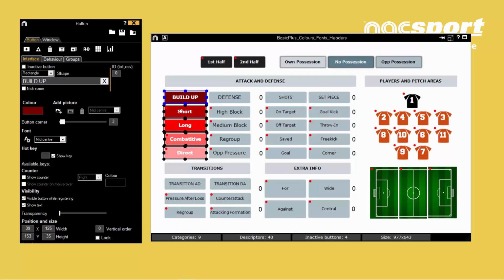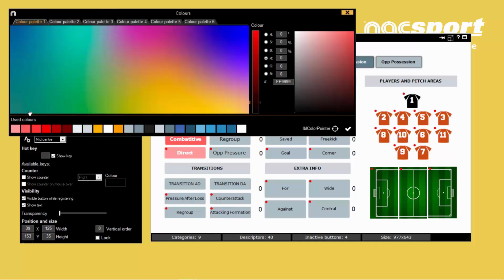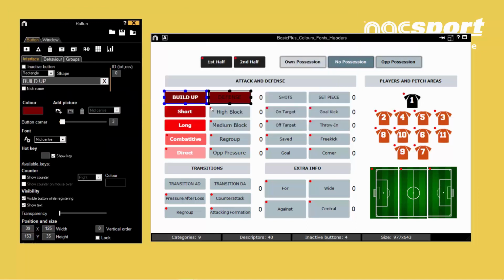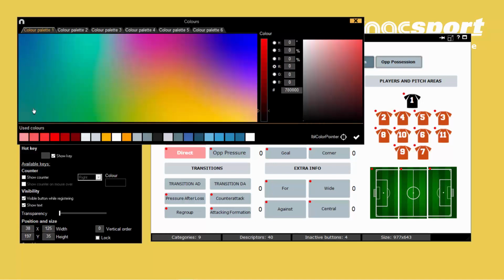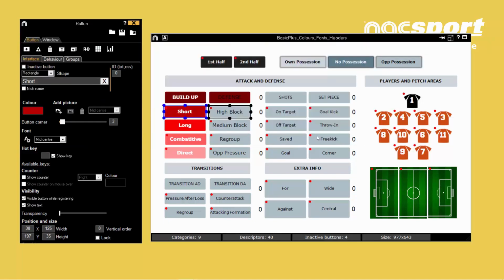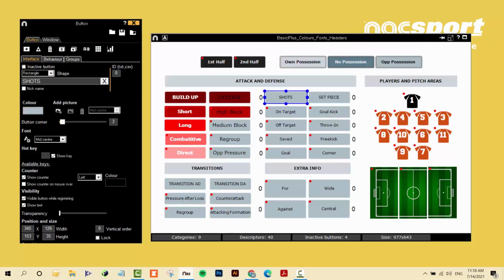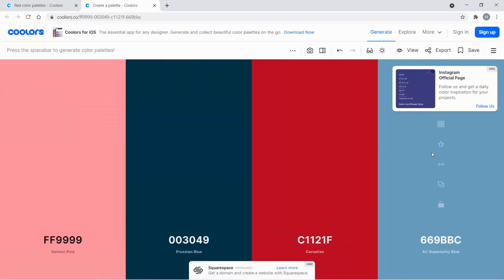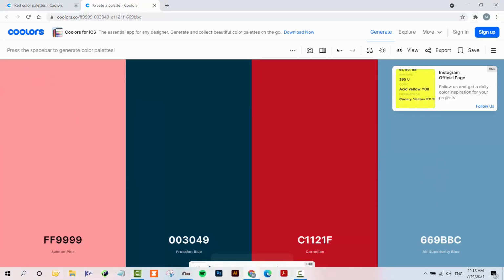We can replicate these colours in the second column. We select the buttons and change their colour. The recently used colours can be found in the bottom bar, so we don't have to return to Coolers for the moment. For the other columns, we can use the same range, or, as in this case, change to another colour in our palette. We'll use the blue colour for the next two columns.